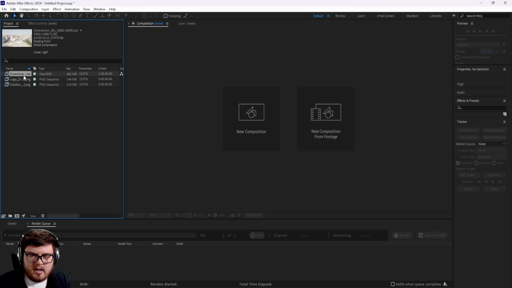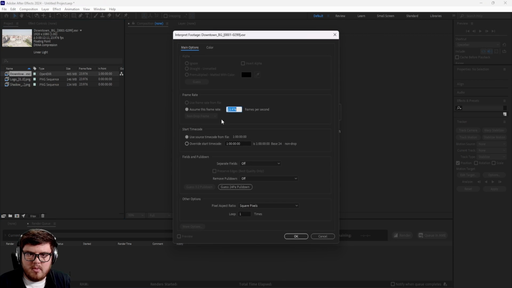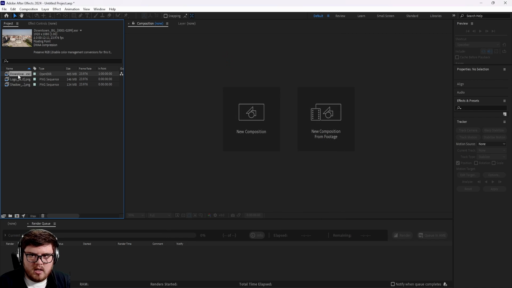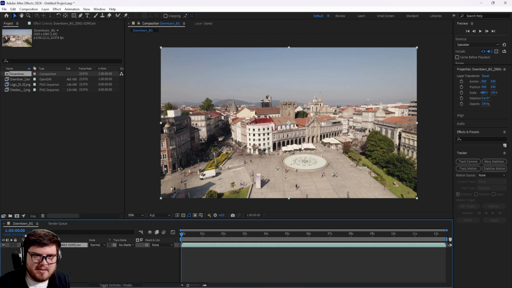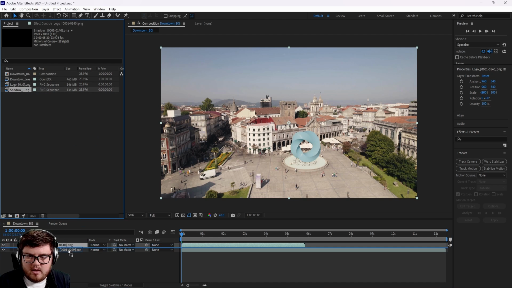And then the final thing that I need to do, since this is an EXR sequence, Adobe is a little bit strange with EXR sequences. So let's go ahead and right click. I'll go to interpret footage main. Instead of the main options, we need to go to color and just preserve RGB up here. So we'll hit OK. And then we'll drag our footage into the main section down here, and everything is looking nice and accurate like that. Next, we'll drag the logo down here as well, and then the shadow pass in between those.